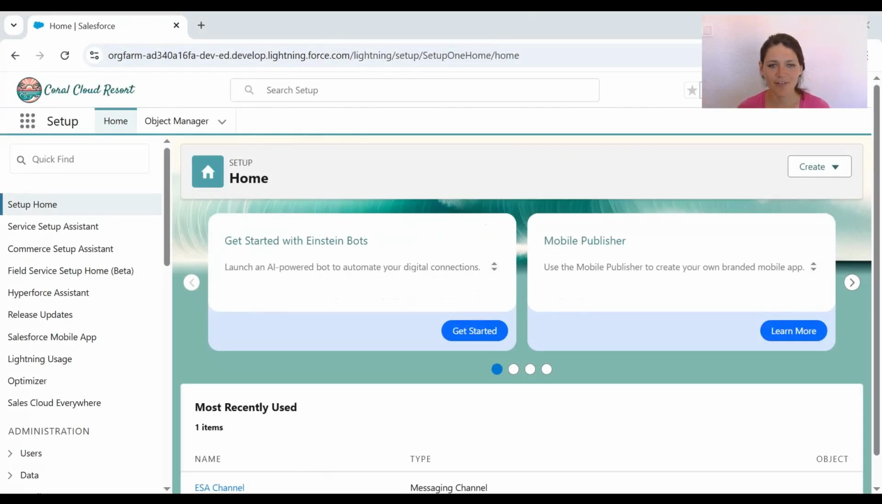Welcome to this AgentForce Studio tutorial. We'll take a guided tour of the AgentForce Studio, the all-in-one hub for customizing your Salesforce AI agents.